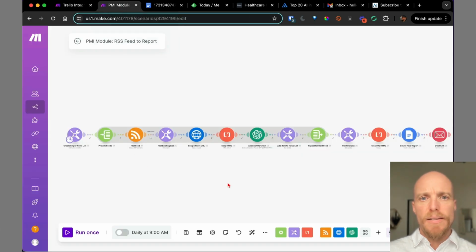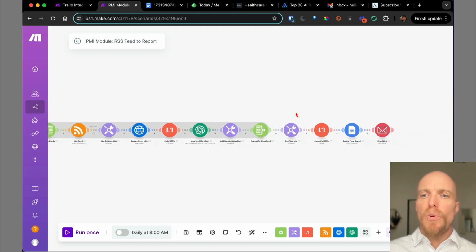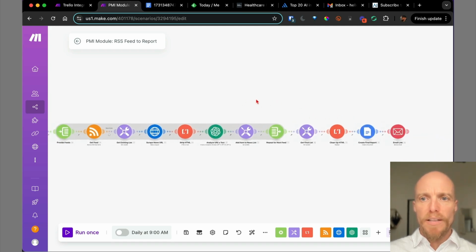It is this scenario, is what this is called in Make, this kind of canvas where your automation happens is a scenario. And just to give you the quick overview, we're going to basically provide some RSS feeds, which I'll show you how to find in a moment. It's going to scan those RSS feeds for the last 24 hours, say. It's going to then go and scrape the article's website. It's going to process that text through some AI, in this case OpenAI, but you could use Anthropic's Claude or other LLMs if you prefer. And then it's going to add them to a list, and then it's going to create a document and then just send a quick email with the link to the document.